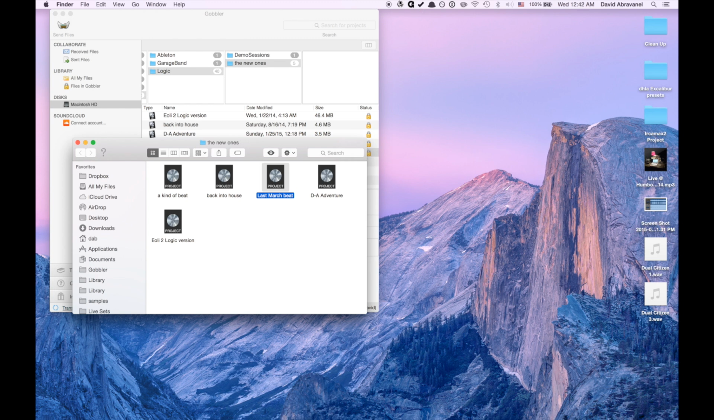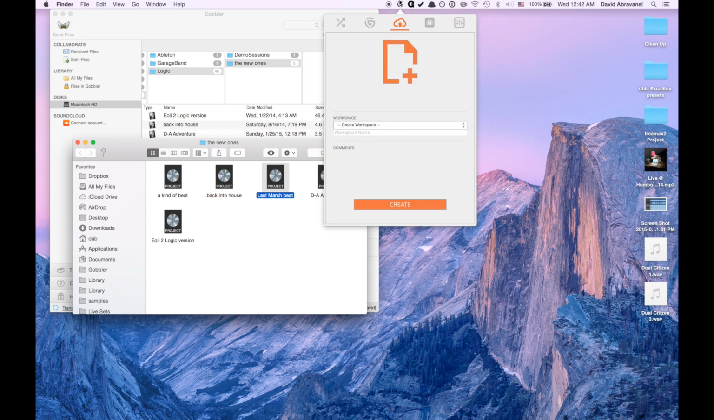Now, let's open the Gobbler 2.0 app. In order to sync something to Gobbler 2.0, it needs to go into what's called a workspace. Think of this as a virtual folder, and it's how you keep things organized in Gobbler 2.0. So let's create a workspace called Last March Beat. This will be a new workspace specifically for this demonstration.